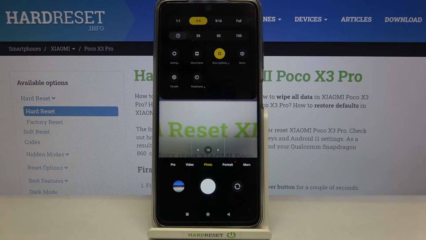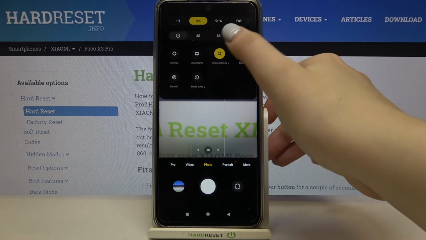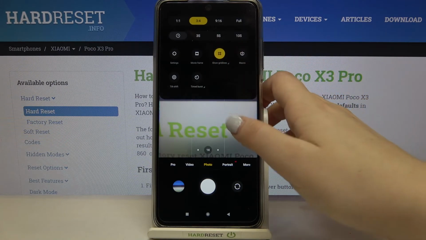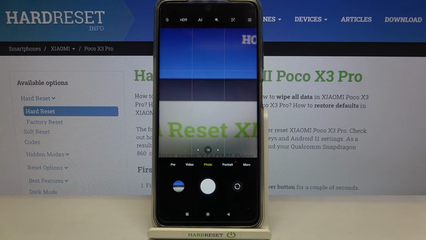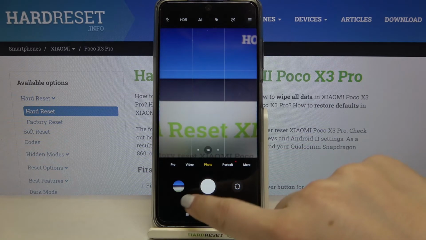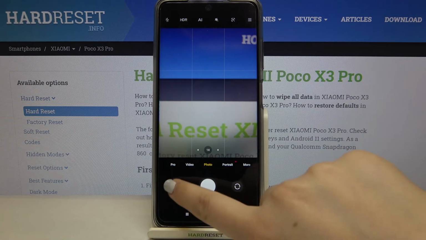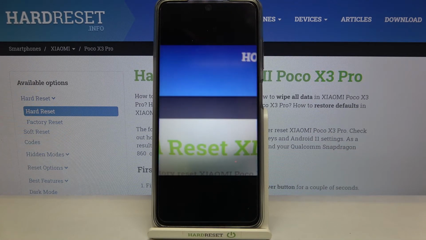And obviously if you'd like to turn off the grid lines, just tap on this icon, and as you can see they immediately disappear. Be aware also that the grid lines are visible only in the camera app, so after taking a photo you won't be able to see them. So let me check it. Let's take a photo with the grid lines applied and let's check the preview. And as I said, they are not visible on the actual photo.